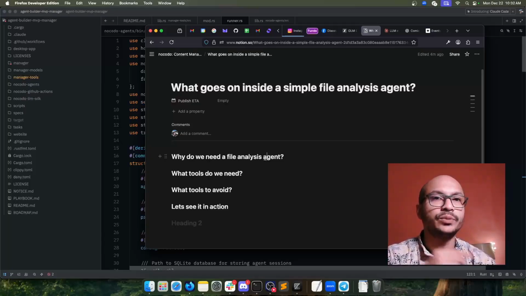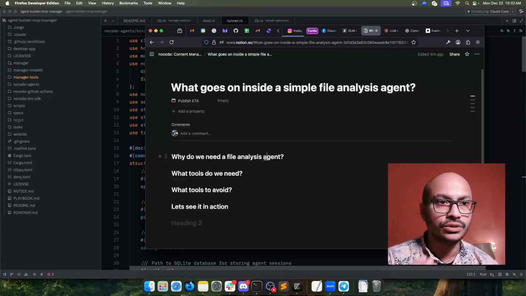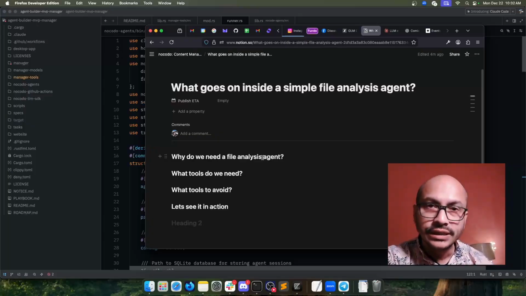And when we can express those vague concepts and allow the machine to find out what we are trying to find out within all of those files, that's when that agent comes into the scene, because agents have become really good at it. So that's why you would need a file analysis agent.